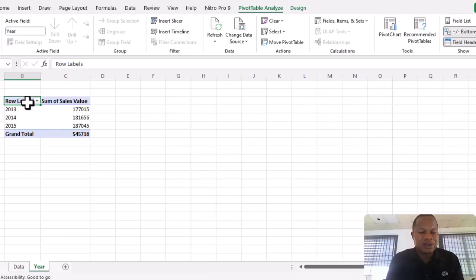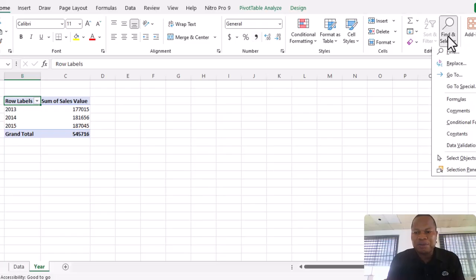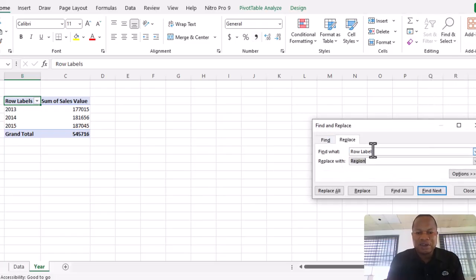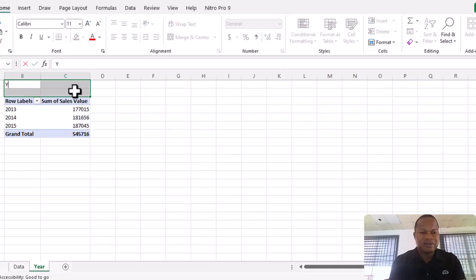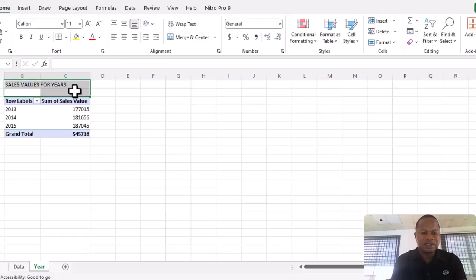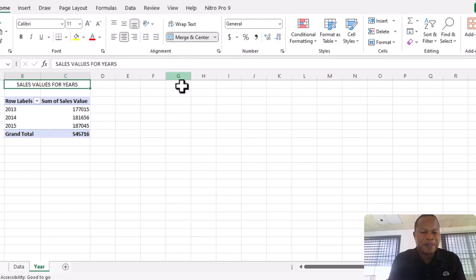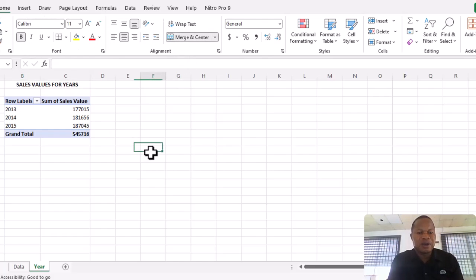Having done that, you can start to rename this by going to our home button, find and replace, or instead of this long journey, you can just come here and write it at the top here: sales value for year. You can now highlight it and merge and center. You bold it. You have done that.